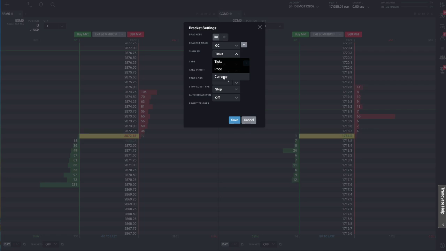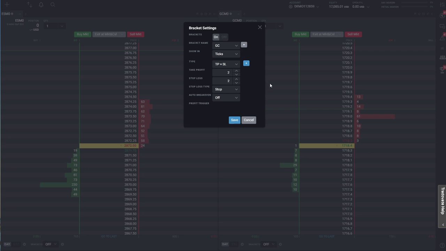And then currency would be if you want to say, I'm only okay losing $20, then you can pick currency and put a specific monetary amount for your stop loss and your take profit. So for this example, I'm just going to use ticks. So here you could pick what type you want, take profit and stop loss, or if you just want a stop loss, it's up to you. So for ticks, I would just put it at what I'm okay with and what I think is appropriate. So this is what I would do.